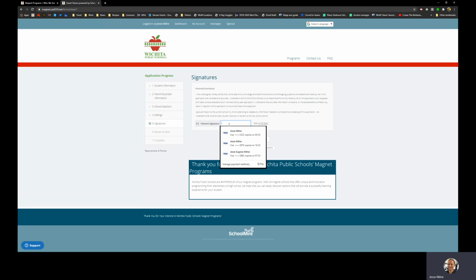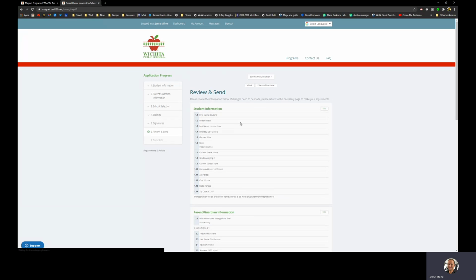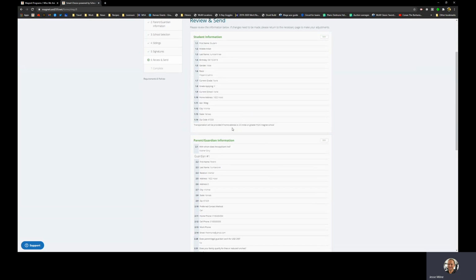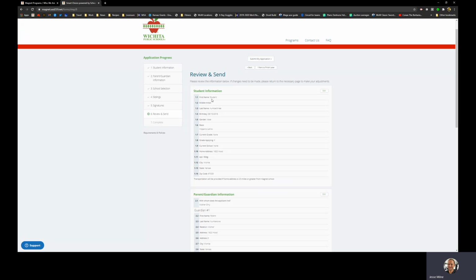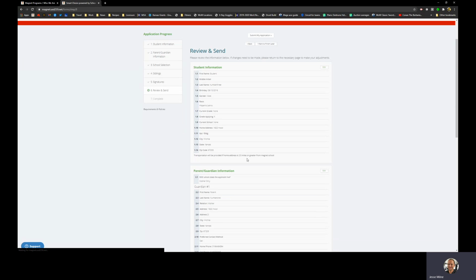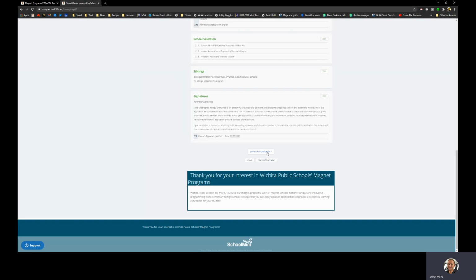And then you simply sign your name here. I'm just going to put some gibberish. And then you hit continue. After you hit continue, it's going to have you review all of your information. If you want to go back and change something, say in student information, you just come up over here and click student information. And you change what you want to change. Then you go back to review and send, scroll to the bottom and hit submit my application.